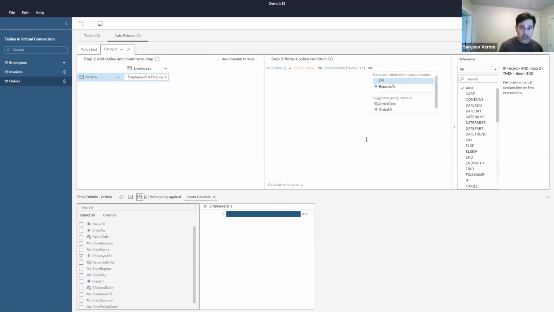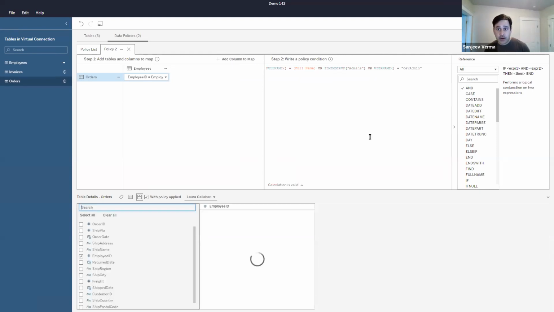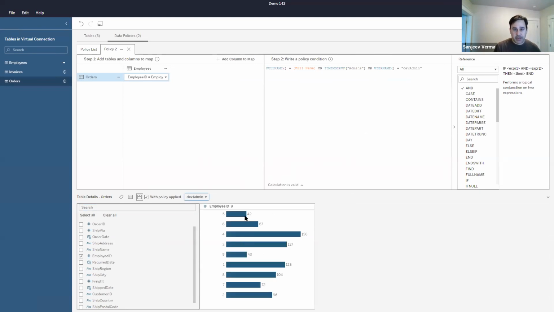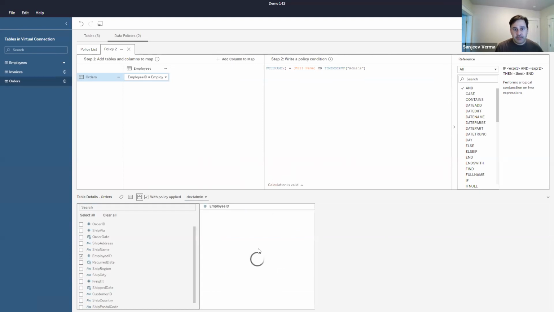I could even add another clause that checks if the username is me, and I'm logged in as dev admin right now. So now, if I go ahead and view this as me, instead of viewing it as Laura Callahan, I can see all the values. If I delete that clause, then this will refresh to show me that I can see nothing.